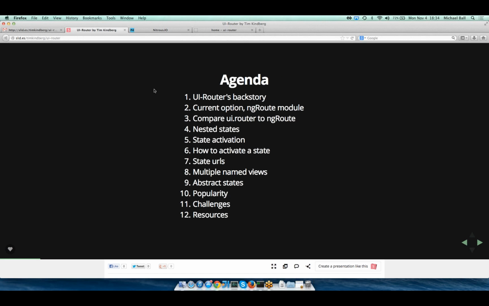So the agenda is: I'm going to tell you about UI Router's backstory. Then we're going to talk about the current option, the ngRoute module, that's already in the core. We're going to compare ngRoute with UI Router so you can see how they differ. We're going to talk about how UI Router gives you nested states, what happens when a state is activated and how to activate it, and also attaching URLs to that state, giving it more of an ngRoute functionality. And then multiple named views and abstract states towards the end, because they're more advanced topics.